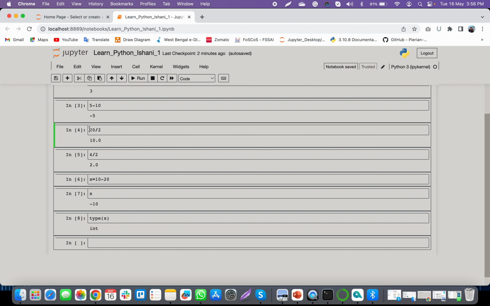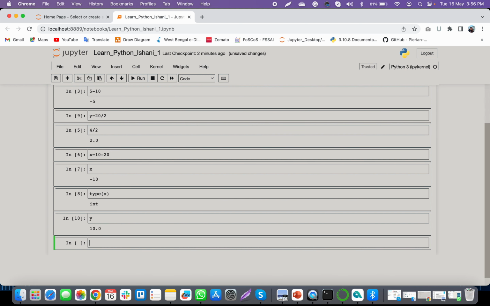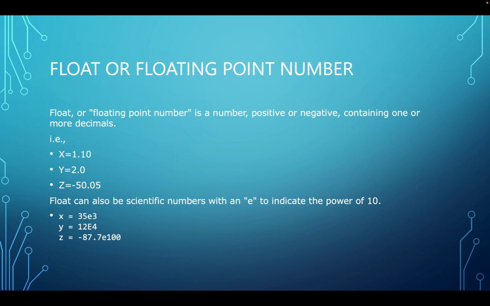So for example, if I give this y is equal to, so I'm running y is 10.0. I wanted to check what is the type of y. It will come as float. Now we'll check what is floating number.